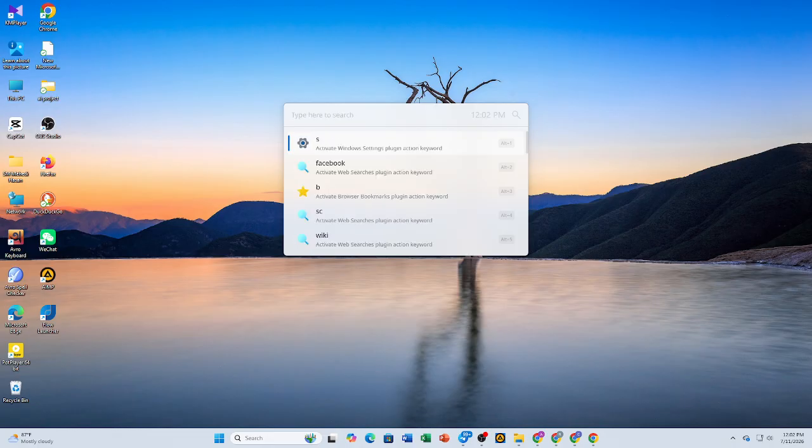If the application doesn't appear in the results, make sure it's properly installed on your computer and allow Flow Launcher a moment to refresh its search index. You can also check the launcher settings to ensure application searching is enabled and working correctly.